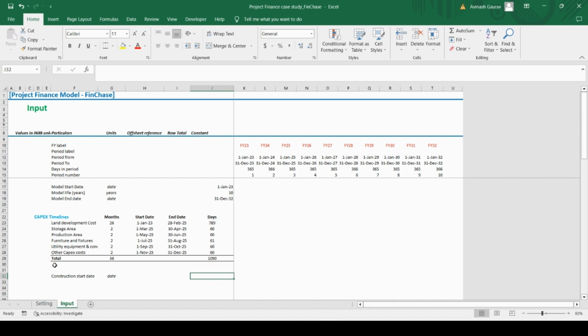And when my construction is going to get started, guys, I can link it from my land development cost, right? So this is my construction start date. Now my construction period: how much time am I going to have for my construction? So I can say construction period in months, right? And this I can link with this total number, right? And then at last I can have my construction end date, and this is again going to be in date format, guys.